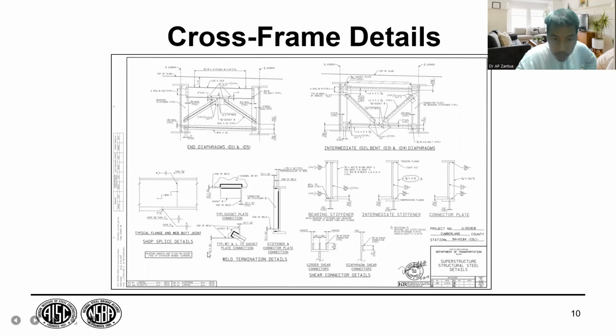Note, stiffener. So where are the gusset plates? This is one gusset plate connecting this part. This again is a gusset plate. So this is what we call gusset plate detail. This is gusset plate connection detail. So this gusset plate is what? Welded. This is the symbol for weld.